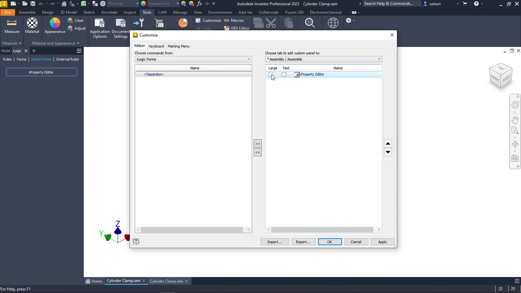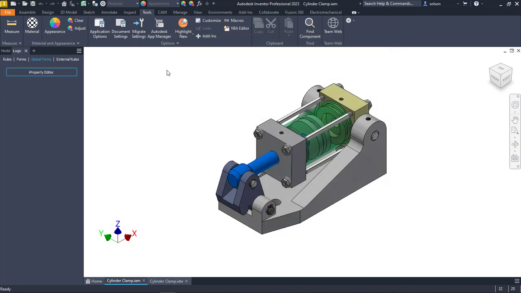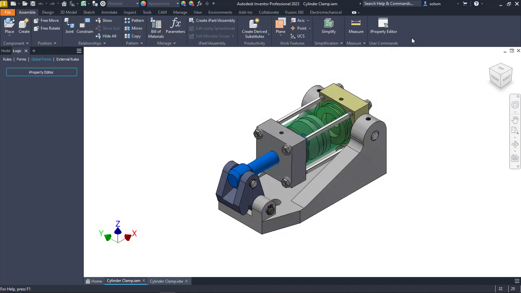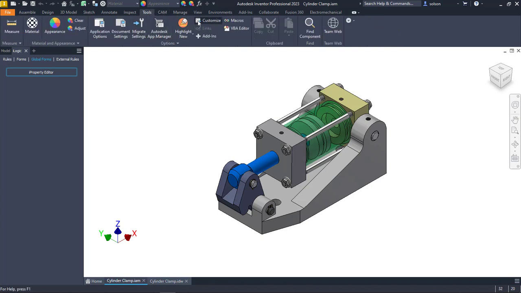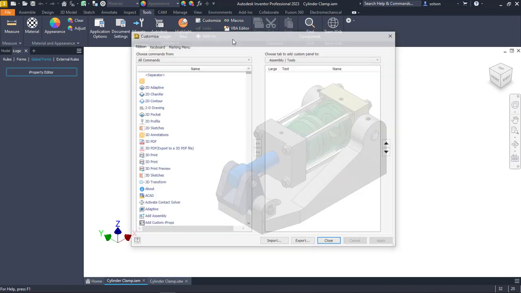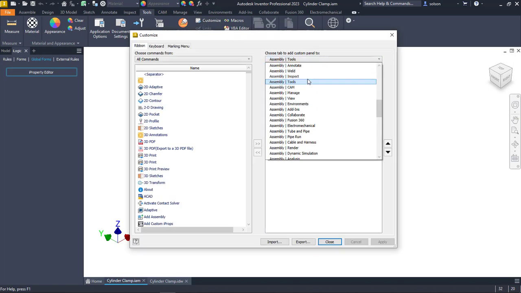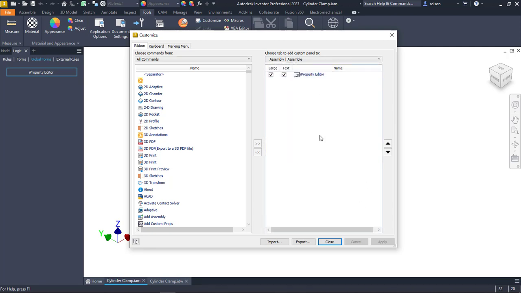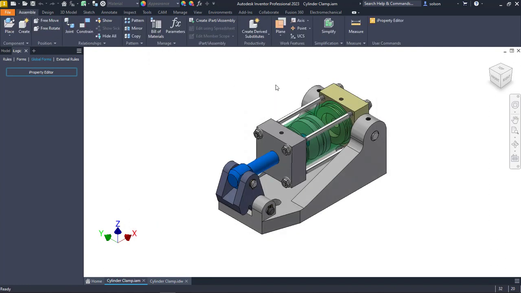And so I can decide if I want to have a large button, and if I want to have the text to it. If I say OK here and jump back to my Assemble, you'll see that I have a nice big iLogic rule here with the name next to it. Just to show you what the alternatives are, if I go back into that Customize and jump back to my Assemble tab, if I turn off the large icon and say OK here, you can see I get a little bit more of a smaller icon, but I still get the name. So one of those two would probably be the best one.